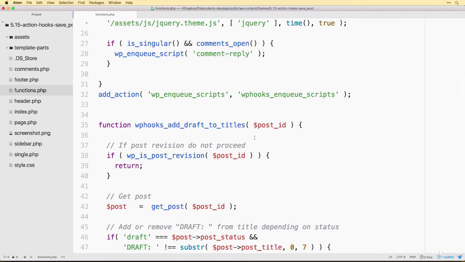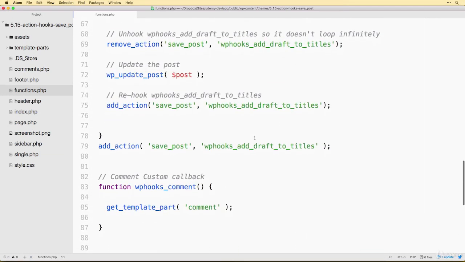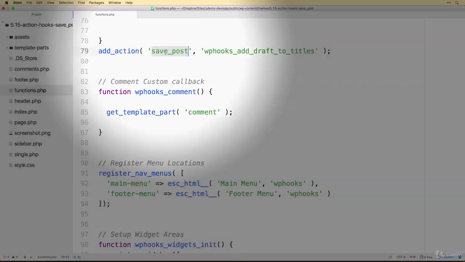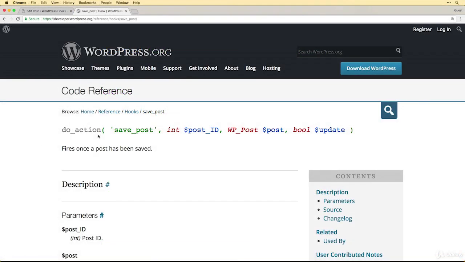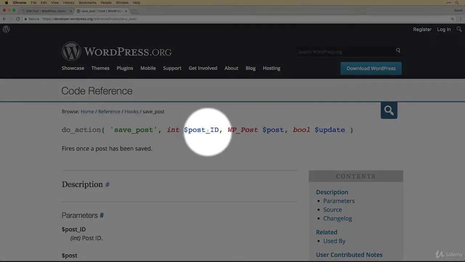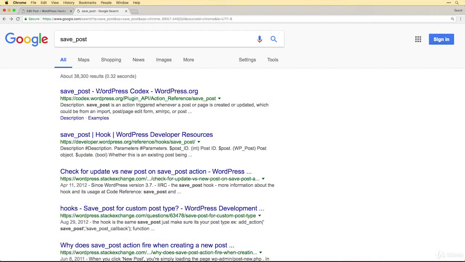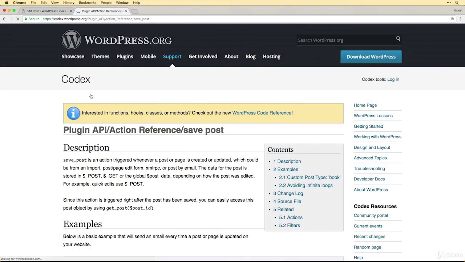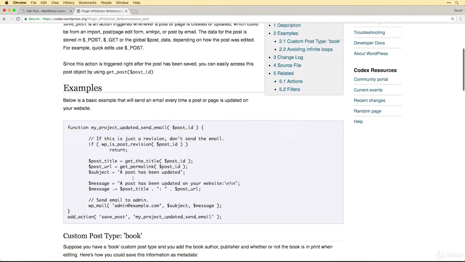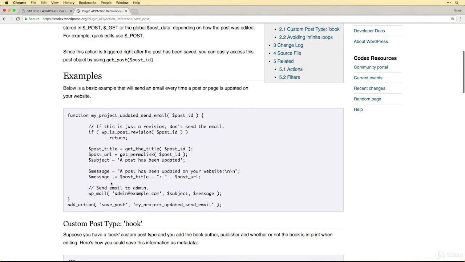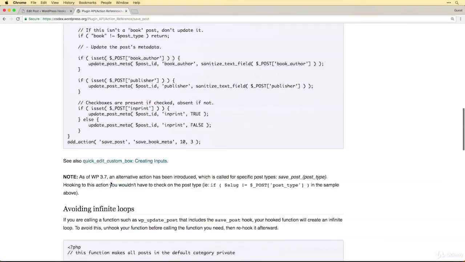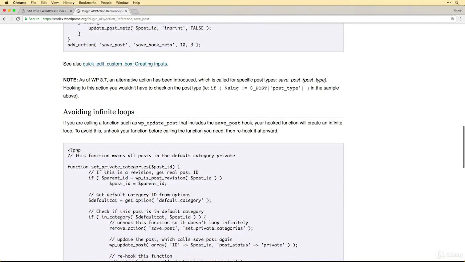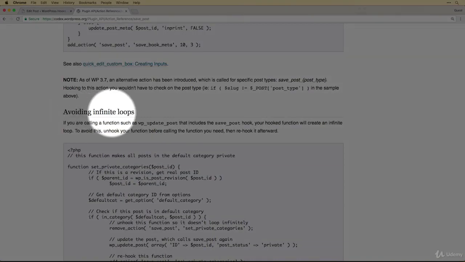The first thing is that if we ever call save_post, we get a parameter passed into it. So in the developer documentation, we could see when do_action save_post is called, it's passed in the post ID as well as the post itself. We could also see, if we come to the codex documentation, an example of it in action, as well as using custom post types, and a message here on avoiding infinite loops.